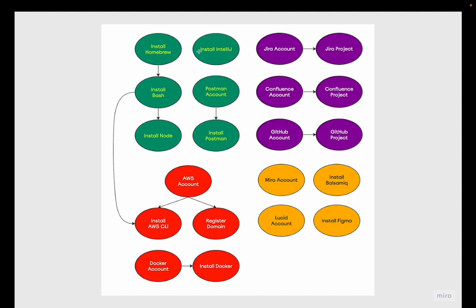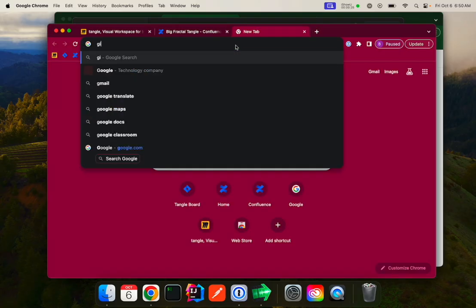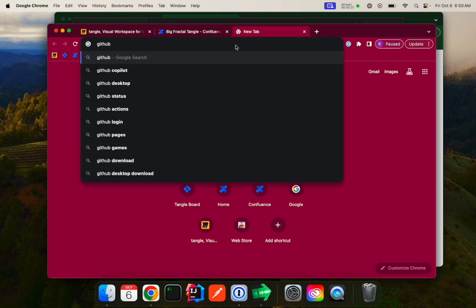So far we did all of these green ones and the top 4 of these purples. So in this episode we're going to install and set up GitHub and get a head start on the red ones with Docker. I'm just going to go ahead and create a new account in GitHub.